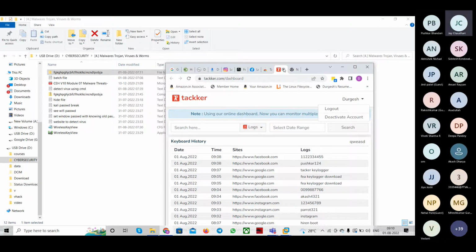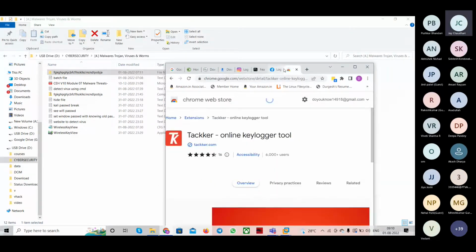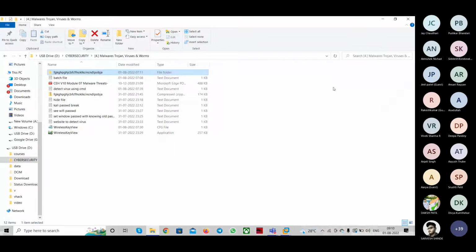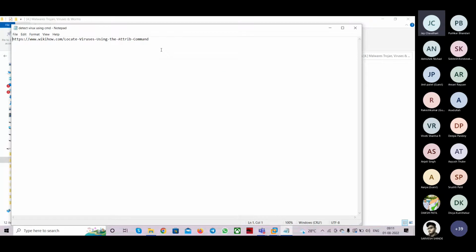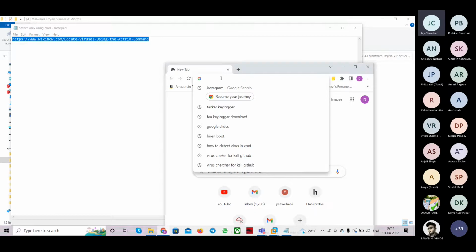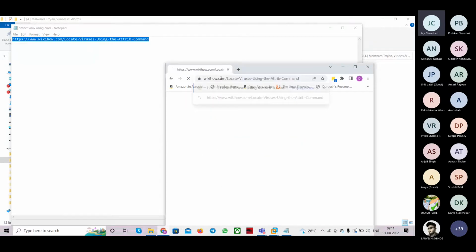Because there could be keyloggers, and how we can detect if there is any kind of virus in our systems. So with the help of CMD commands, we will come to know and we can detect that. So we'll see how we can detect.